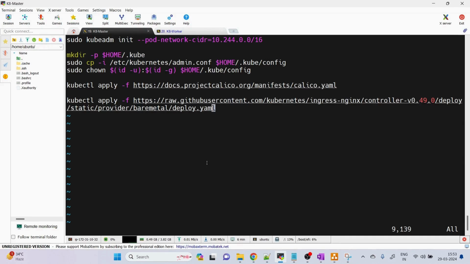Now the first command that you see is sudo kubeadm init. What it's going to do is create a command which you can use to run on any worker node to connect that worker node to the master node. Okay, let me show you how it works.